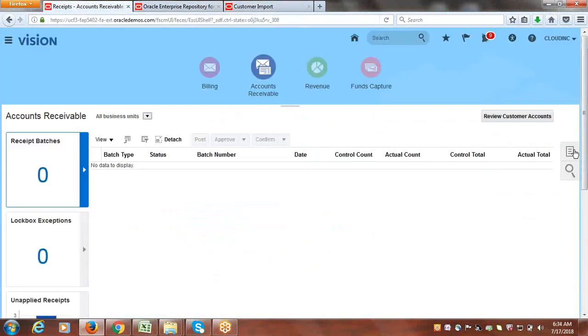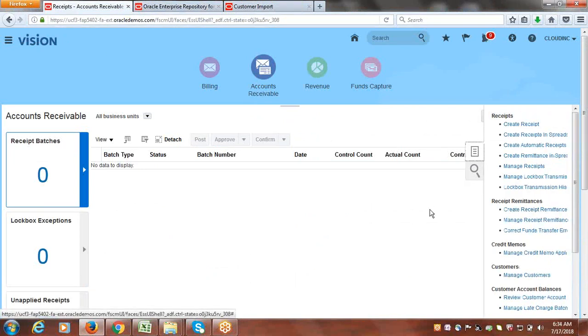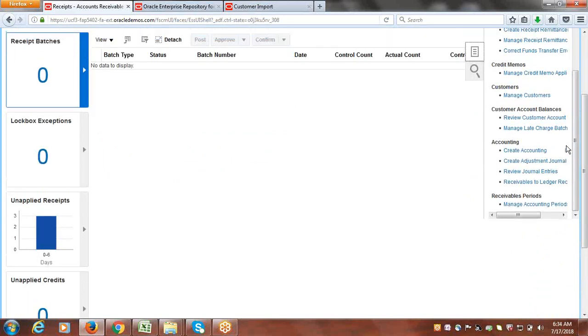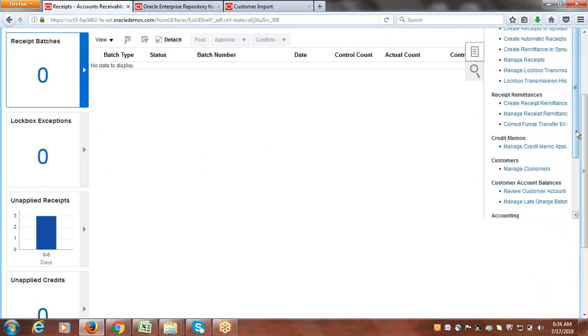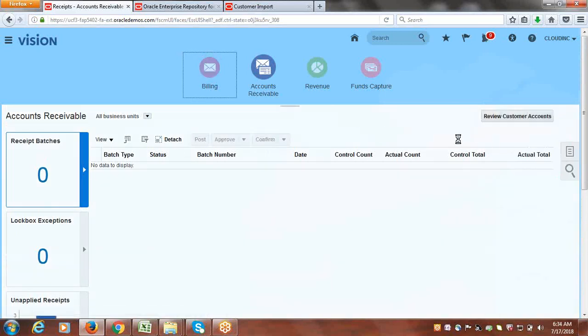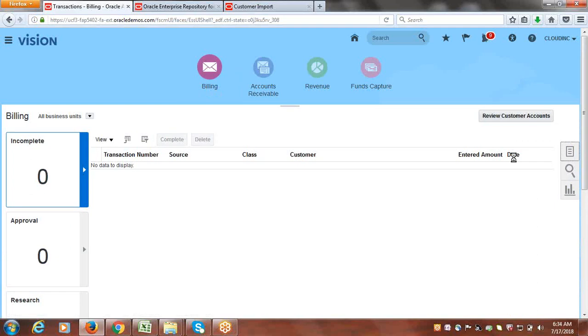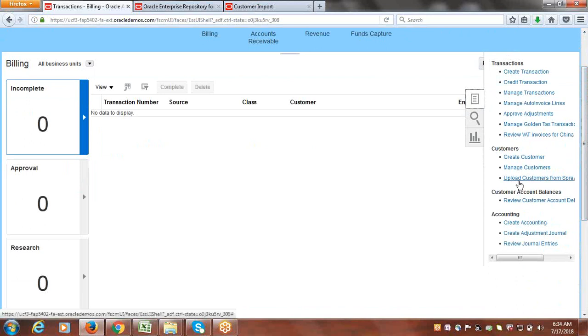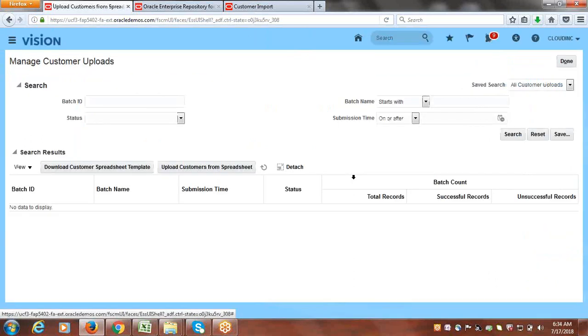Okay, here, we are under accounts receivable. Go to task list. Fine, I think switch to the billing task. Go to task list. Here under customers, you can see the task called upload customers from spreadsheet. Just click on this task. So you can ignore the template which we downloaded from FBDI.